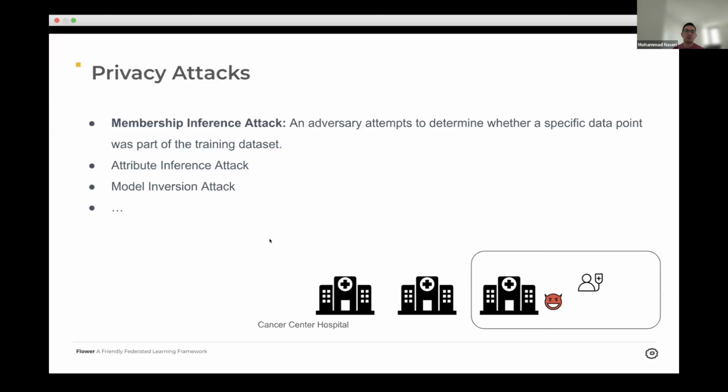There are also other privacy attacks like attribute inference attack, model inversion attack, or even reconstruction attacks, where the adversary tries to reconstruct the whole training data from model updates in federated learning.